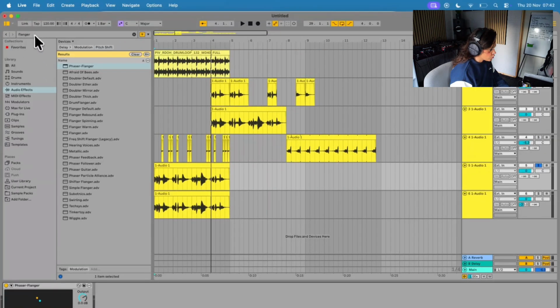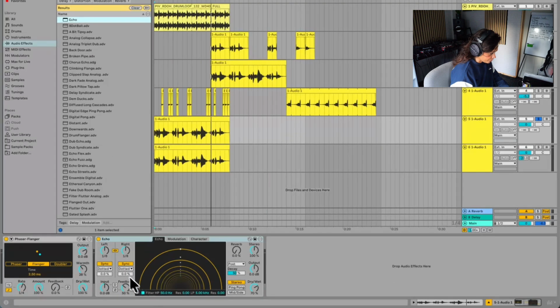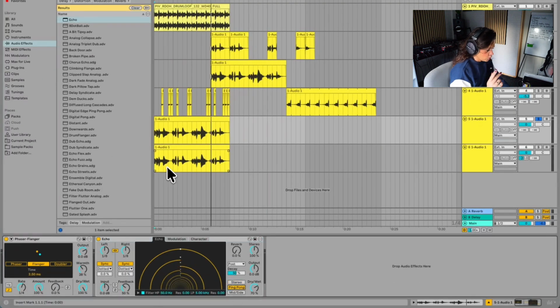The next thing I want to show you is the echo effect. So if we add this to the vocal as well and put this on ping pong, you can hear it bouncing between your headphones or the speakers.